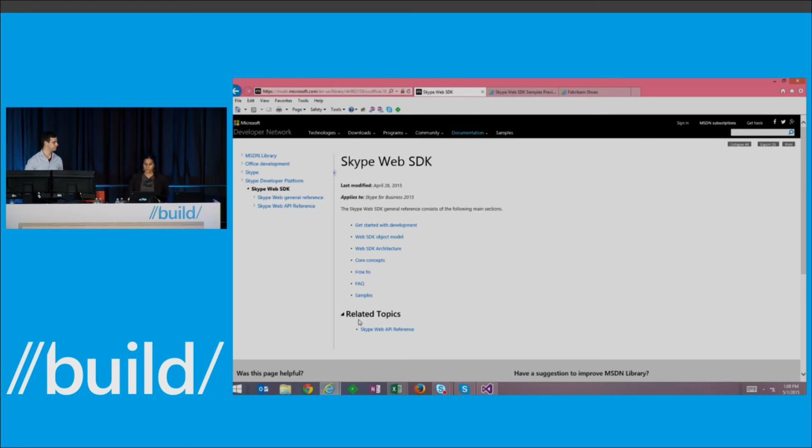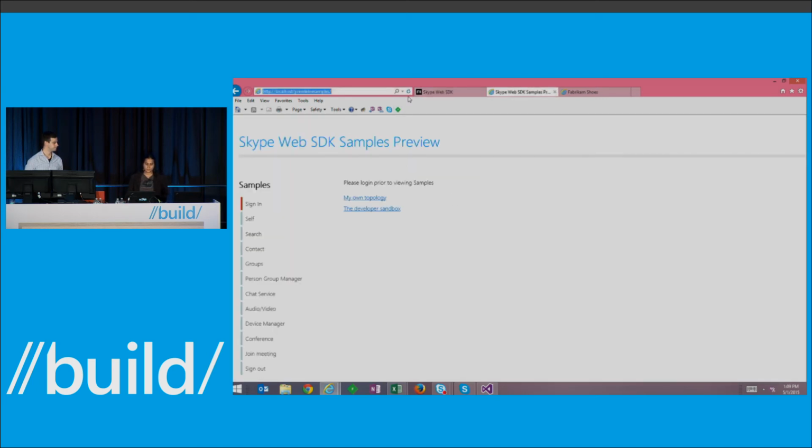So this is the link that you would need to go to in order to get what you want. We have the samples. I'll be showing you some of the samples and walking through some of them. You should be able to download them and play around with them. I've hosted them locally on my machine. I have my own topology, so I'm going to try to sign in using my topology here.